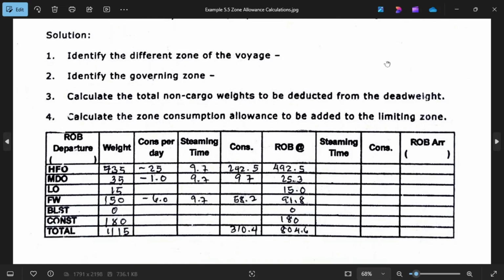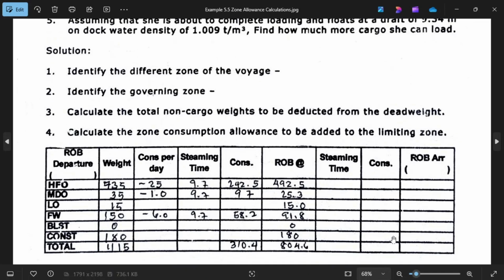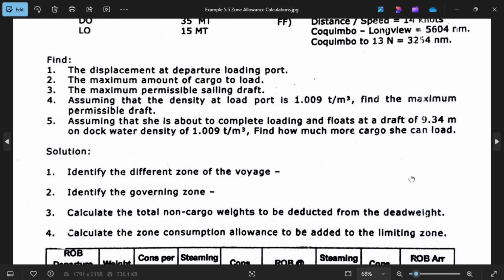I advise that you make this table like this, so it will be easy to compute. So here you have your ROB, your weight or departure ROB, then your consumptions per day, steaming time, consumptions, total consumptions, and ROB arrival at the discharge port. We have already put here the weight of the ROB and consumptions per day.